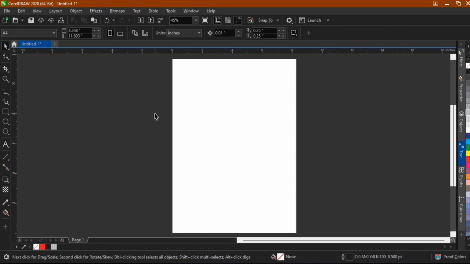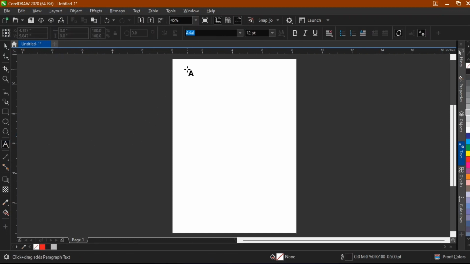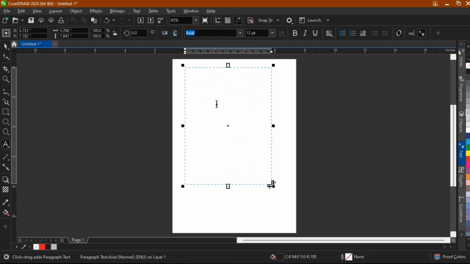Alright, so starting with this, let's quickly talk about the paragraph text first. I'm just going to draw this now. Good. Now let's say we have some text inside. Let me just put in something. So now let's say we have this text inside this paragraph. Now with this text, we can actually edit it, but we cannot edit it the same way we edit the artistic text. There are different ways of editing them.